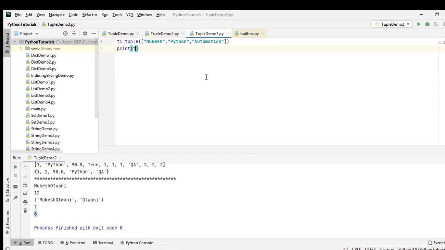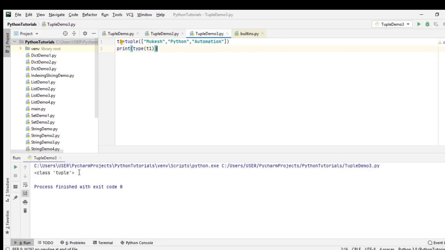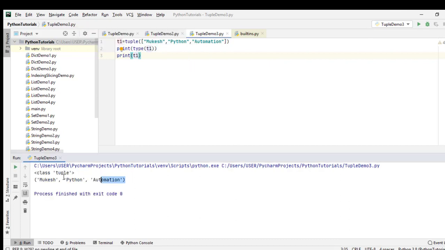If I print the type of T1 and run this, you can see T1 is actually a tuple. In case you want to know the value, just print T1 and you will get the proper tuple value. Now you can access them with the help of an index. If I want Python, I will say index 1, and I will get Python as output.